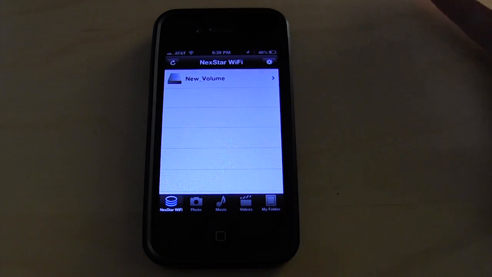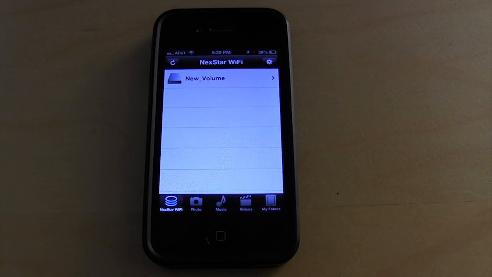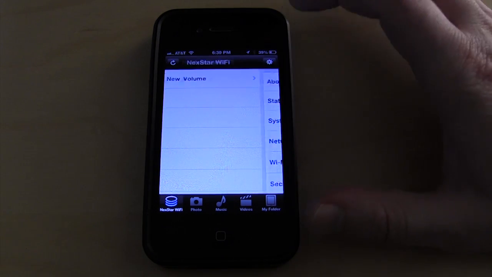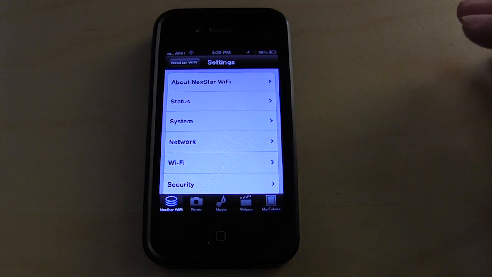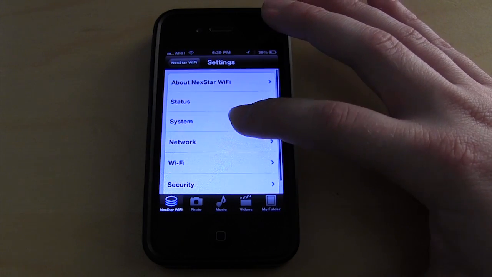When you get into the app, it's going to show you our hard drive, which of course is just named New Volume because I formatted it within Windows. That's just what I called it. You'll see that there. We'll go into our settings first. If you go into settings, you can see about, status, system, network, Wi-Fi, and security.